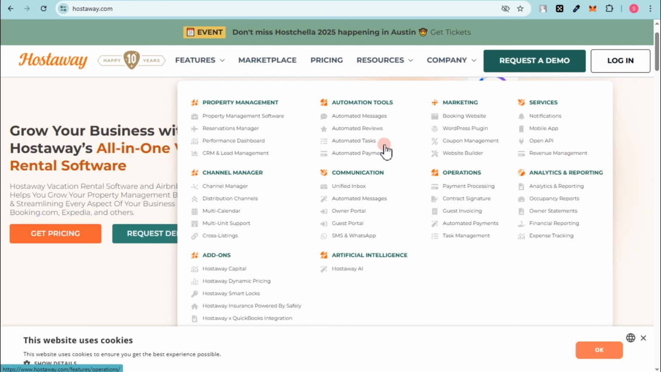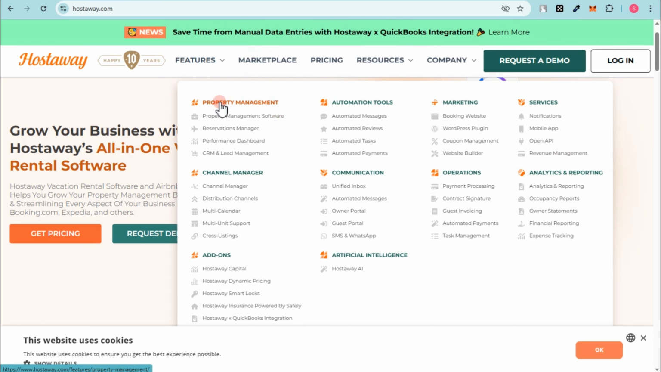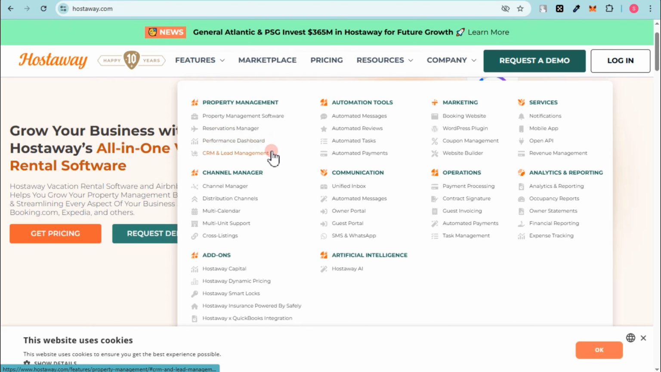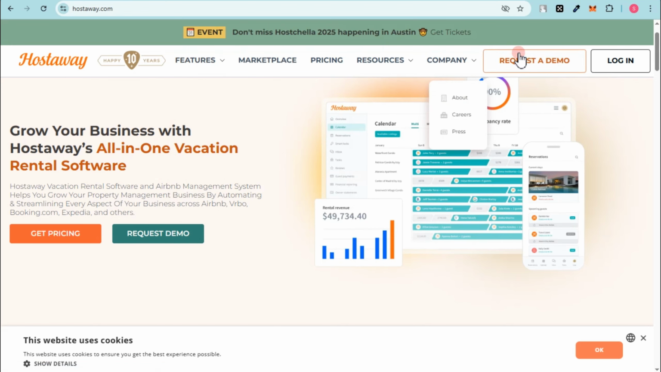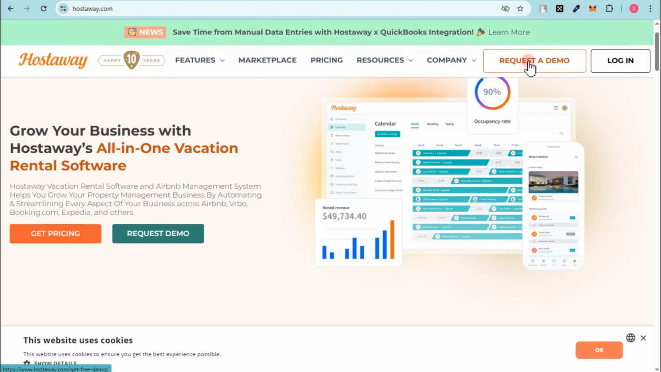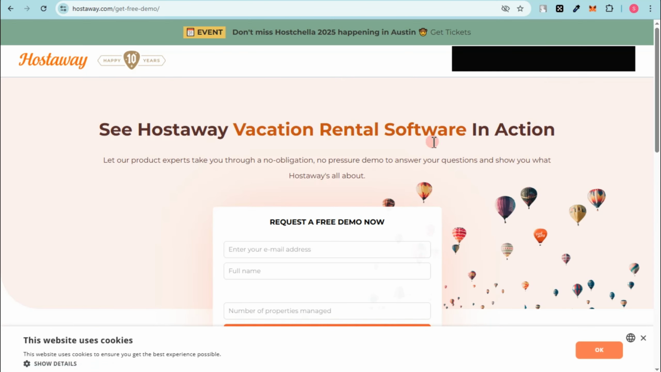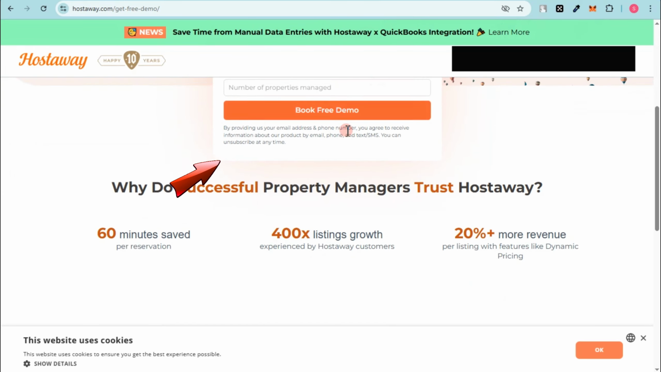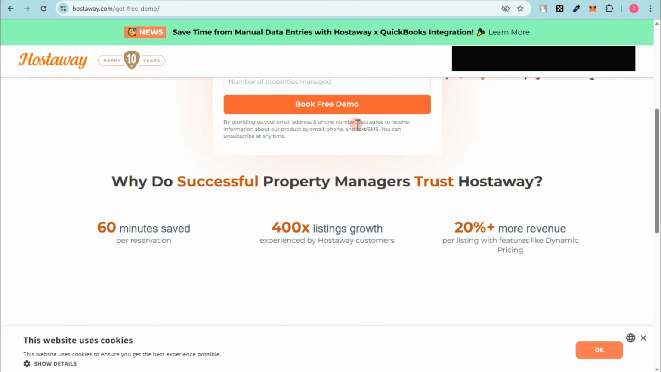Since our tutorial is all about property management, we will be focusing on the property management software, reservation manager, performance dashboard, and CRM and lead management. Basically, before you sign up here in Hostaway, you first need to request a demo. Click this request demo right here, and then all you have to do is enter your email address, your full name, and then book a free demo. Now they will email you, and then you can start the training or attend the seminar.